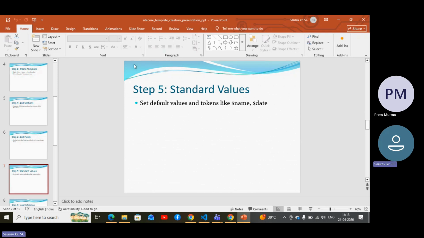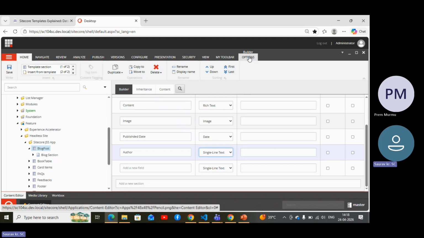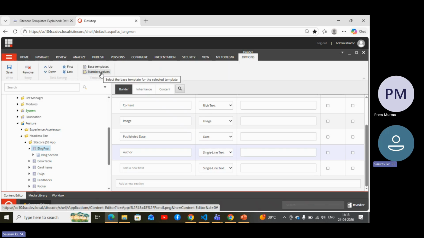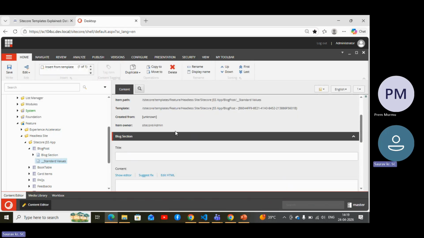Now we will see how to create a standard value. First we choose our template. After this, you see here one options menu. Just click on options, and here is the option standard values. Just click on standard values, and now you can see a standard values item is created here.